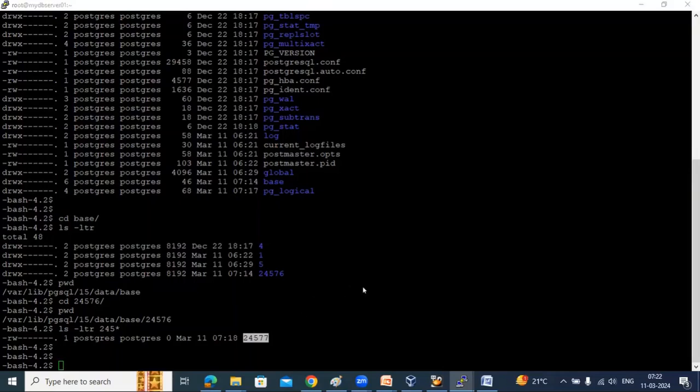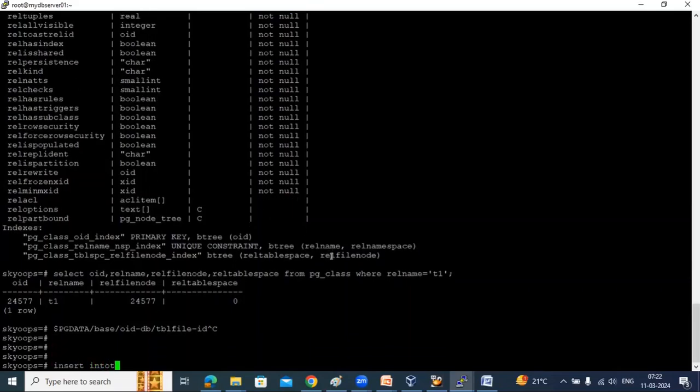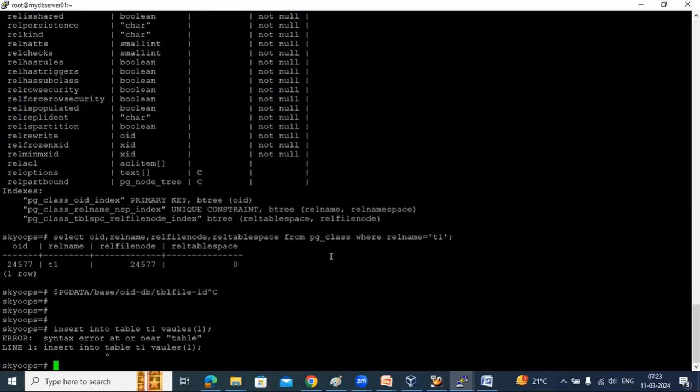So what we can do is insert some data. Someone asked why initially it is 0. Initially it will be 0, and whenever we start inserting data, it will start allocating pages. The page size starts at 8 KB. We will insert some data here: insert into table T1 values, suppose I insert 1. Okay, syntax issue.